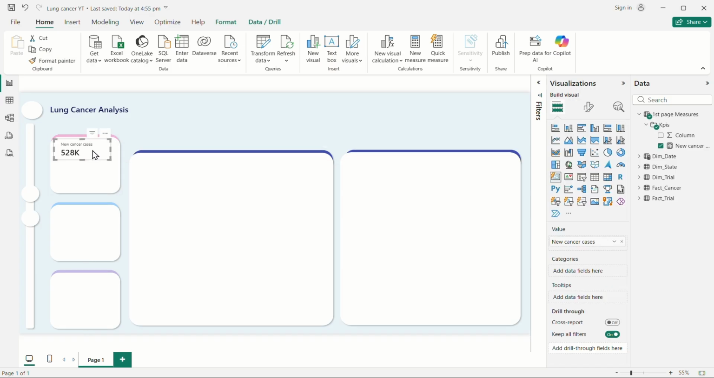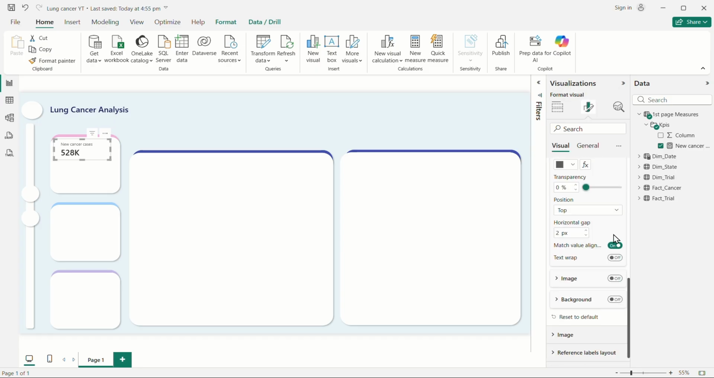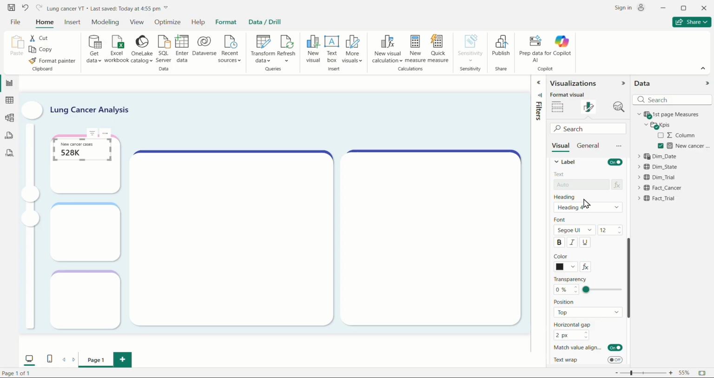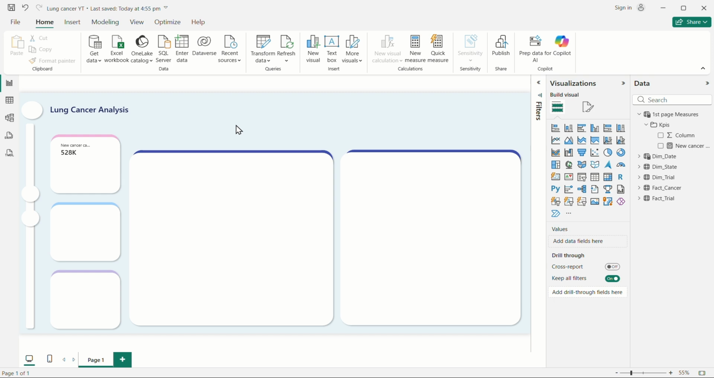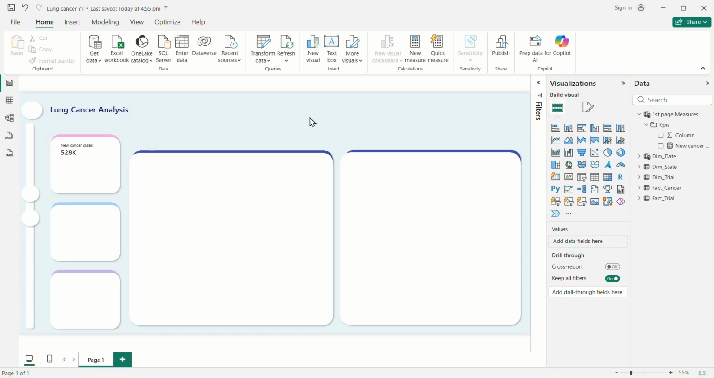Go to format visual and callout value. In label, select our color as black. For the value, we will reduce its size to 22, or you can say 20. That is better, and resize our card. As you can see now, the new cancer cases are 528. We need to calculate other KPIs as well, but before that, we will insert a trend chart here that will show the new cancer cases for every month.